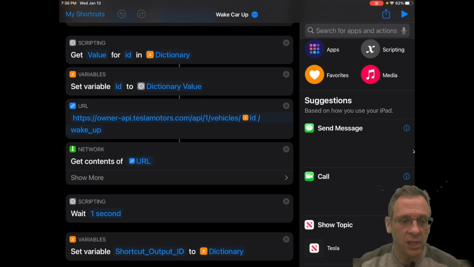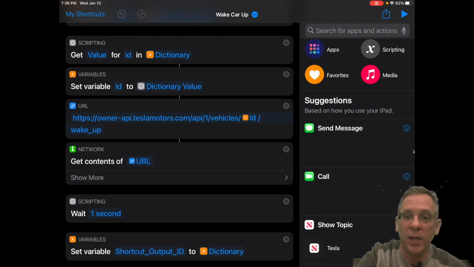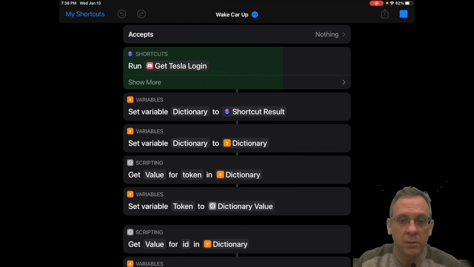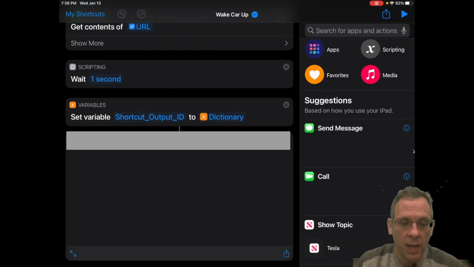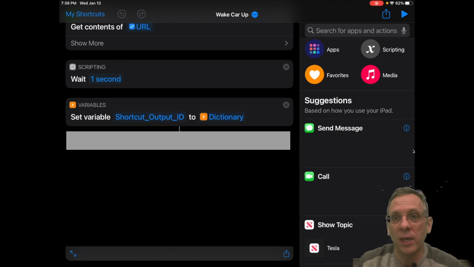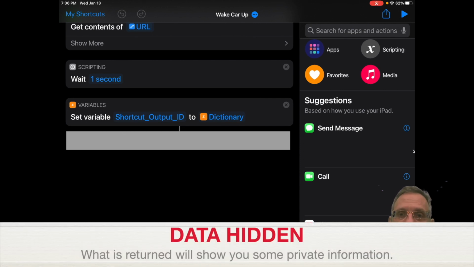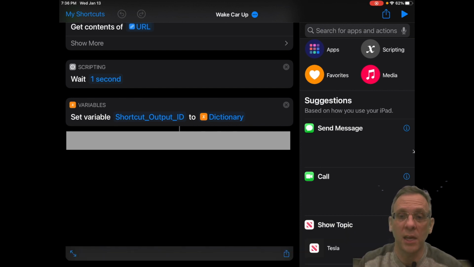Now down here you'll see also below that is a scripting wait 1 second. So there's going to be a pause of 1 second, and then it's going to save again all of those variables in that drawer of stuff, the drawer of boxes, so we can pass this on to the next shortcut and use that information. So let's go ahead and run this by hitting the play. And we're logging in, and we're waiting 1 second, and we get good information at the bottom. It's going to look like a bunch of gobbledygook, but if you get something back that's not an error, generally that's good.